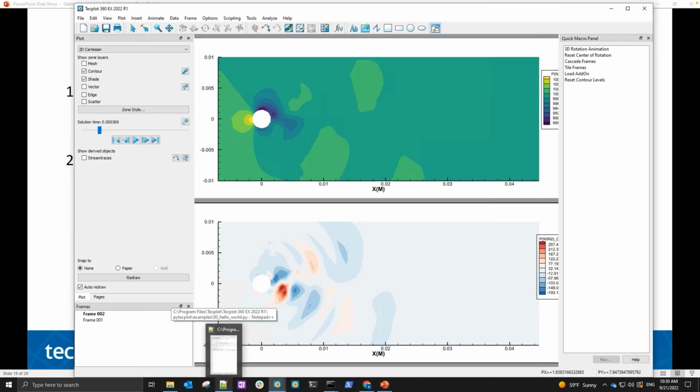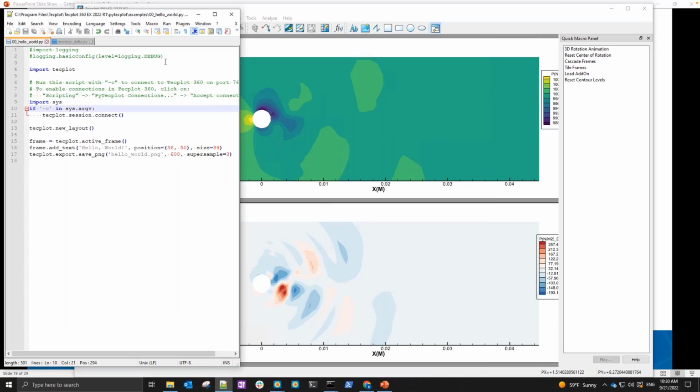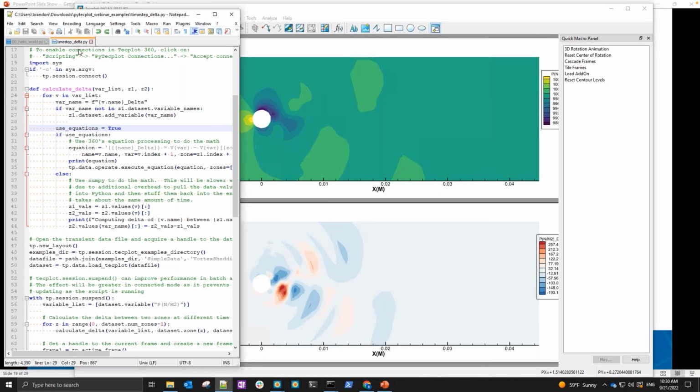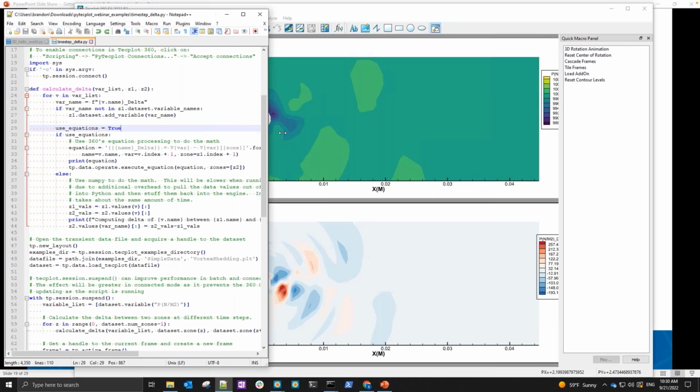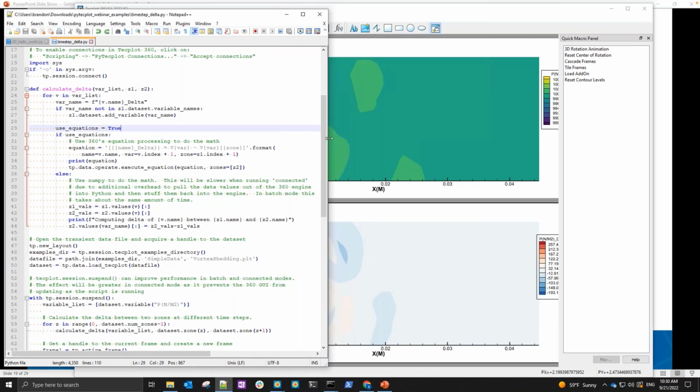So we will now, this is a pretty complicated task in Tecplot 360. You can't do it in the GUI, so we'll need to do this with the PyTecplot script. And now we can look at the script itself here. So I'll pull up the script. I already have it loaded in my text editor, and we'll make this window a little bit bigger.